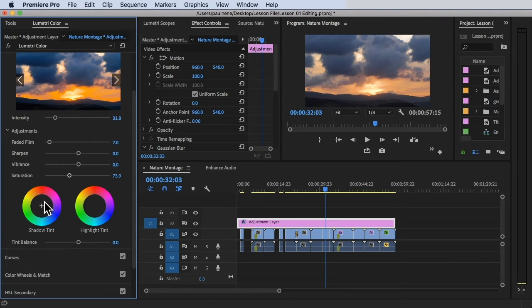Now we have the shadow tint here. I'm just undoing it. So we have the shadow tint. You can make the shadows a bit reddish, or bluish, or greenish. Just drag this little cursor across. It's up to you. To reset it, just double click it and it will reset to the middle.